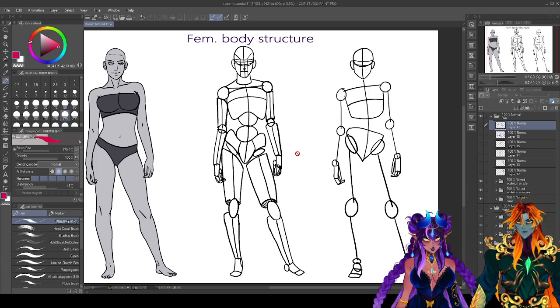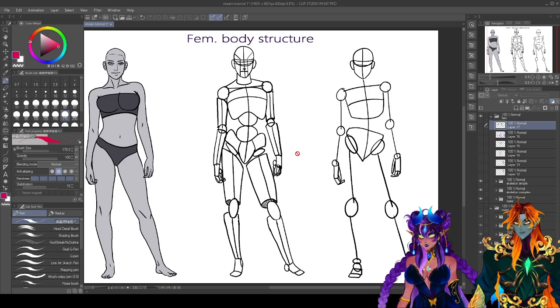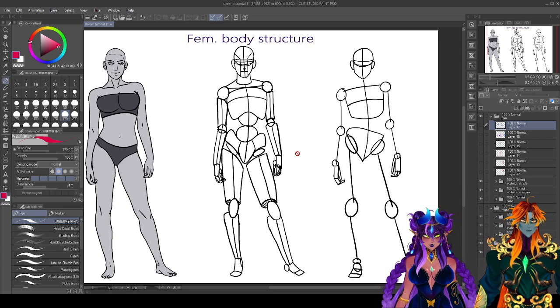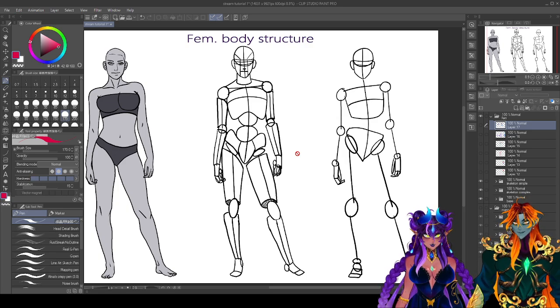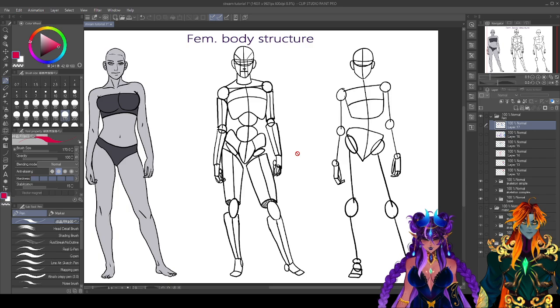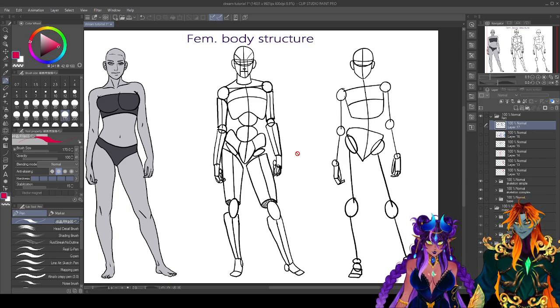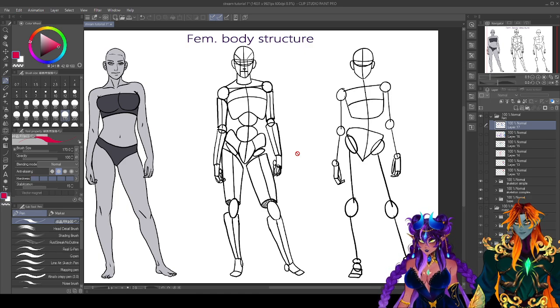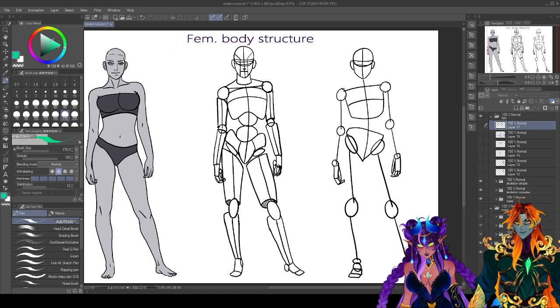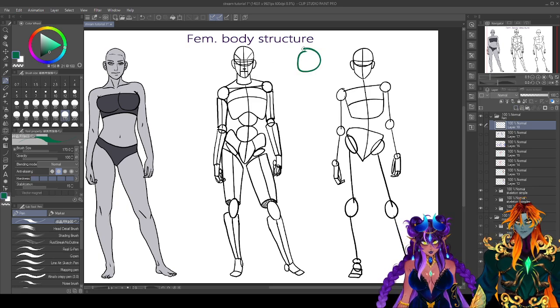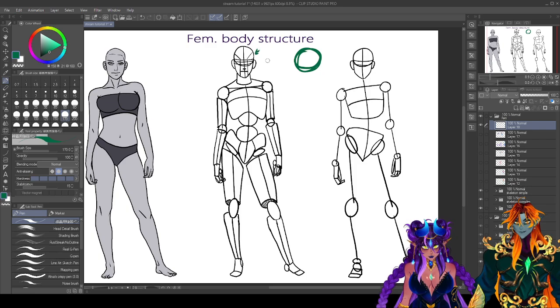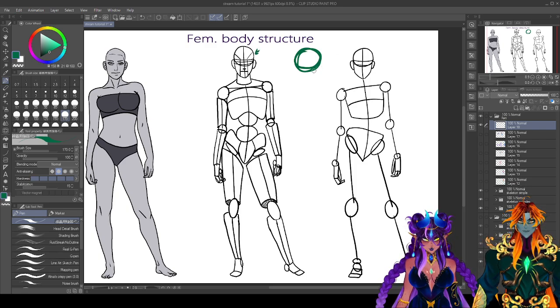Okay, so for the face, I'm going to dedicate an entire stream to the head, where the lines should be, and where the placement is for eyes, nose, mouth, ears. But we'll go over it really quickly since it is part of the skeletal structure here. So let me make a new layer. You have the circle part, which is the head here. This kind of helps you have an idea of what the skull is.